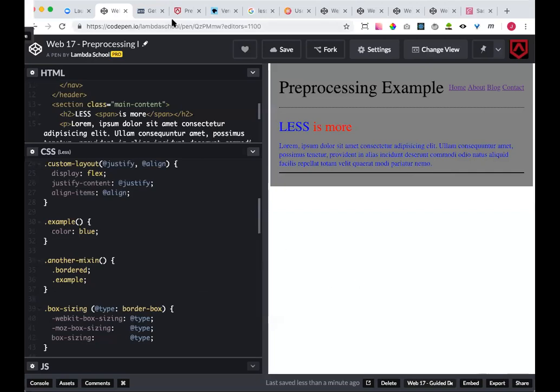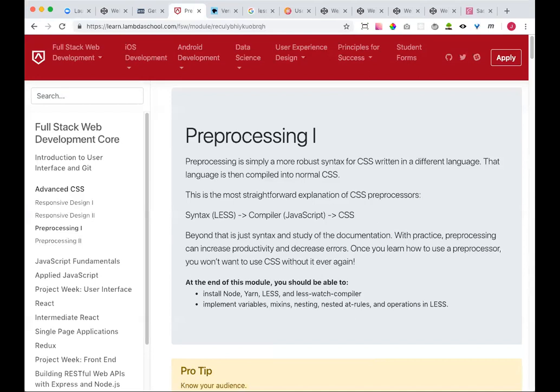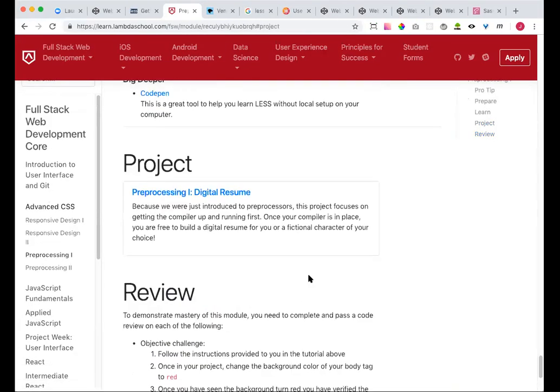Let's talk about the project. So, preprocessing 1, there we go. Notice it's a digital resume. This is not the same thing as a portfolio. A portfolio is a way for you to show off your work, a way for people to see your GitHub repo, a way to show off some of your coding chops. A resume is exactly that. It's meant for you to show your work history. Some of you were getting confused about this in the channel yesterday, the distinction between a portfolio and a resume. A resume is for you to showcase different skills.